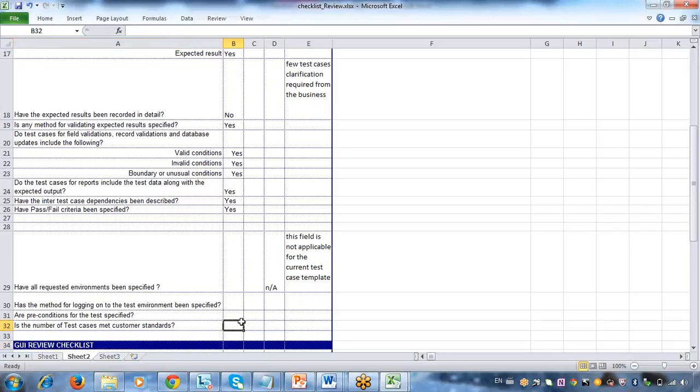And one more thing, this is also a very good one. Does the number of test cases meet customer standards? Once we get the project, your management will say, yes, we will write 500 test cases. They will give some number, some random number. Once they give the number, we have to make sure that we write that number of test cases. Based on your customer standards, see whether you are able to meet that criteria or not, whether you are able to meet that number or not. You have to check that.